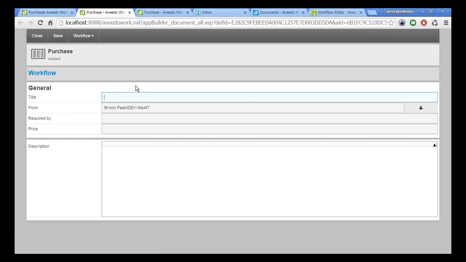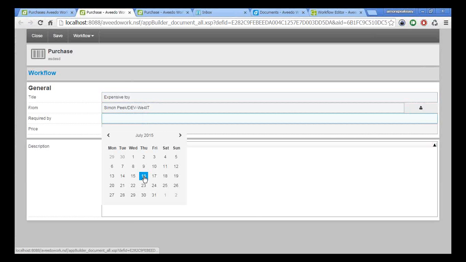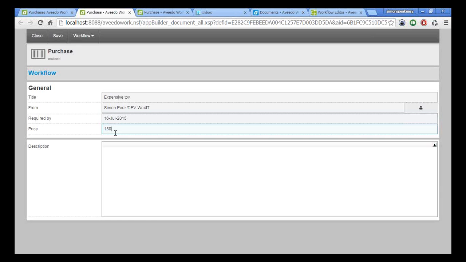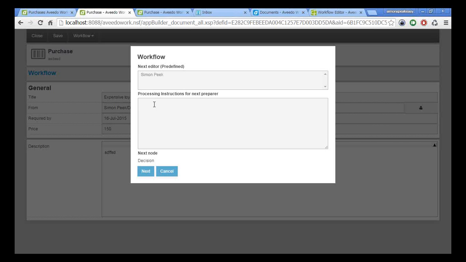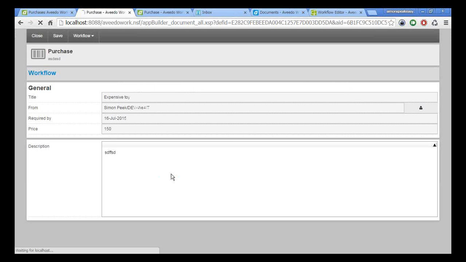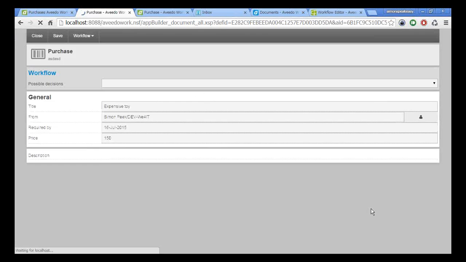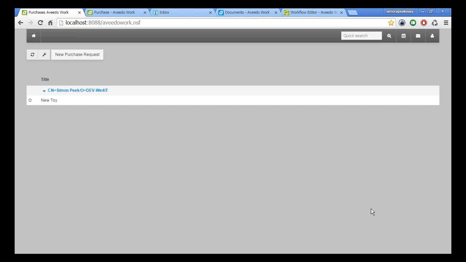Whereas if I create another new purchase for an expensive toy, let's say this is 150 euros, and go to the next step. In this case, we will get the original dialog back, which is that it's going to go for manual approval on the decision node. So an email will be generated, sent to the approver, who will then have to manually approve or decline the purchase.